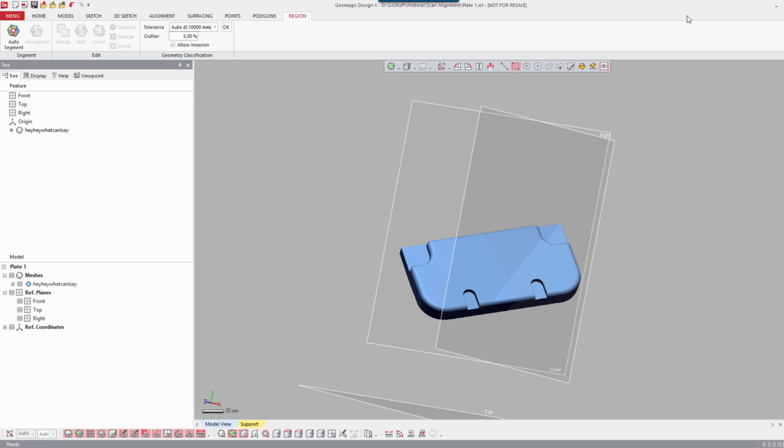Also, when we orient our part, we can concern ourselves with the origin, or just lining up to X, Y, Z. Is the origin truly necessary? Maybe, maybe not. And we'll see how that works here.